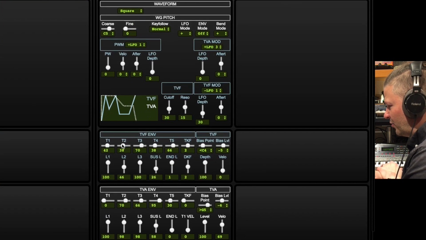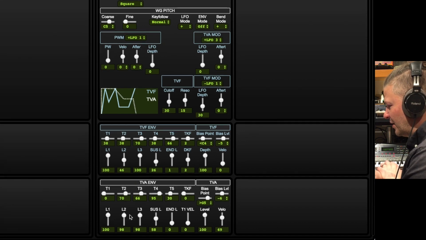I have this envelope here, which is time and level, kind of a blue greenish movement. Time 1, level 1, time 2, level 2, time 3, level 3, time 4, level 4, sustain and release. That's for the filter envelope. And then you have the amplitude envelope at the bottom here. And you look at this graphic here, the dotted line is the amplitude envelope. Okay? So as you move things around, the shape changes to mimic the movement.